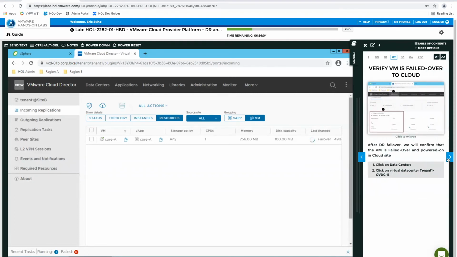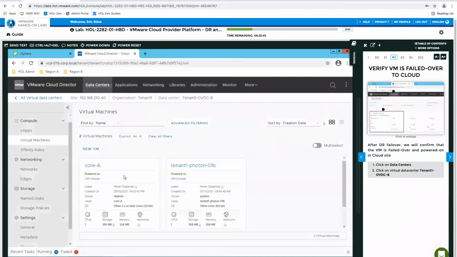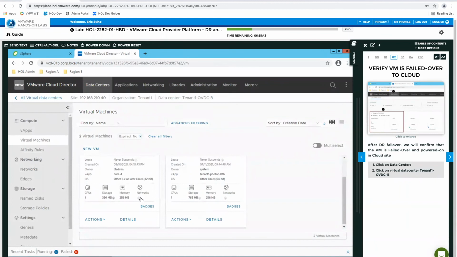I'm going to read ahead while I'm waiting on mine to turn green, just in case my manual goes squirrely on me again. All right, so after confirm the VM is failover, powered on. Oh yeah, so it's just saying to go back to data centers. And oh look, there's core A powered on. And you remember the network before was testnet because we actually did a failover. It's on our production network now, the normal org net, not the testnet.